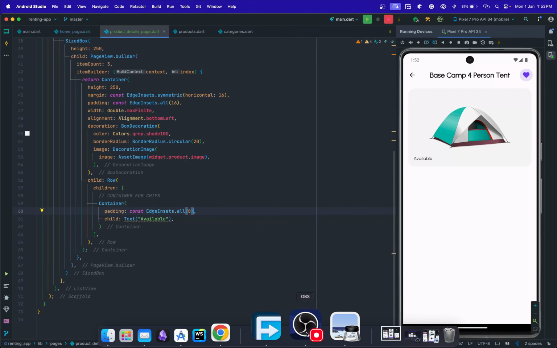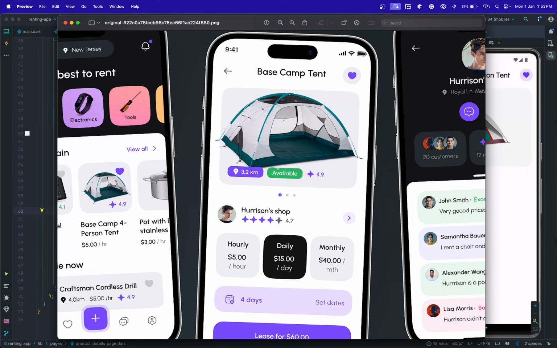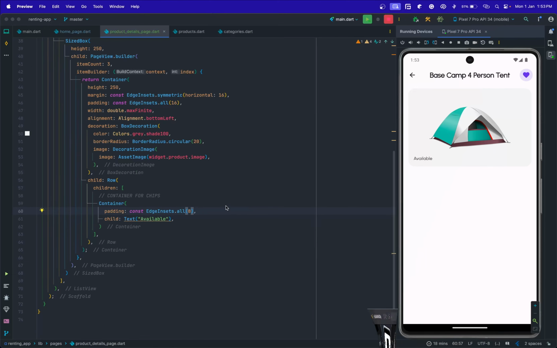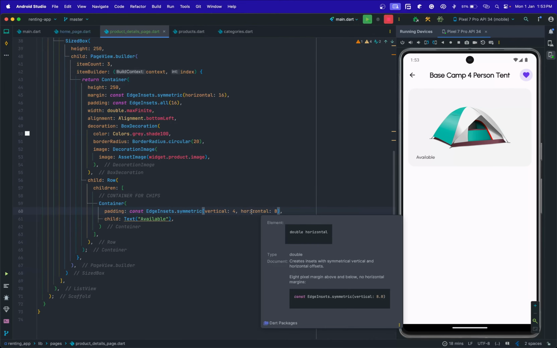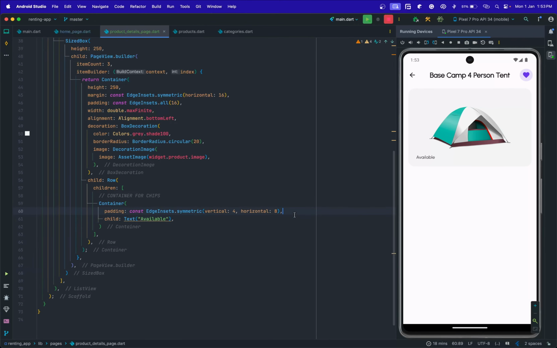So if you look at the chip we have, in order to create a chip like this, the padding on top and left are not the same. So what I'm going to do is EdgeInsets.symmetric, and then our vertical is going to be 4, horizontal is going to be 8. Right, now we still don't see anything very fancy because we don't have the color here.